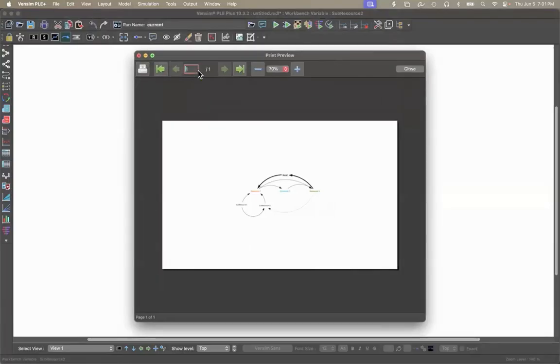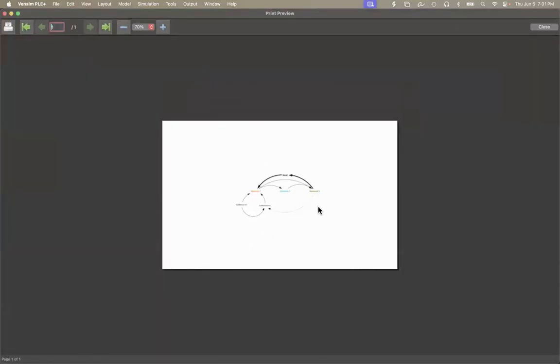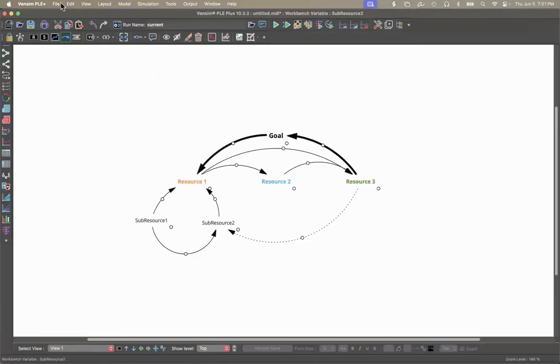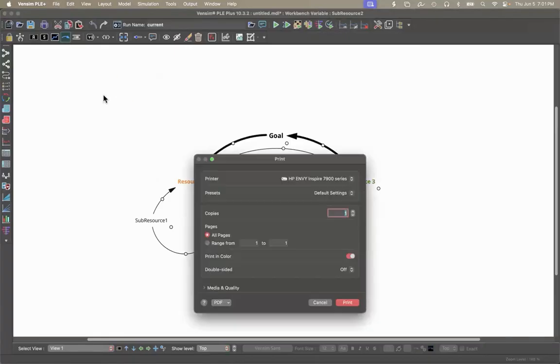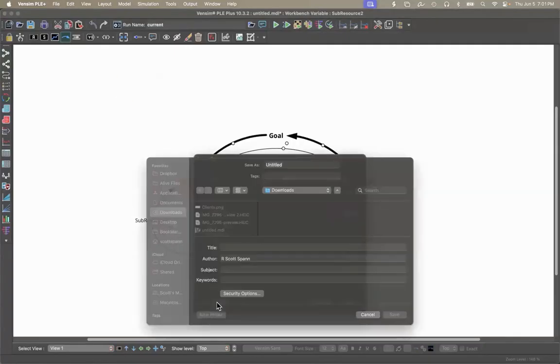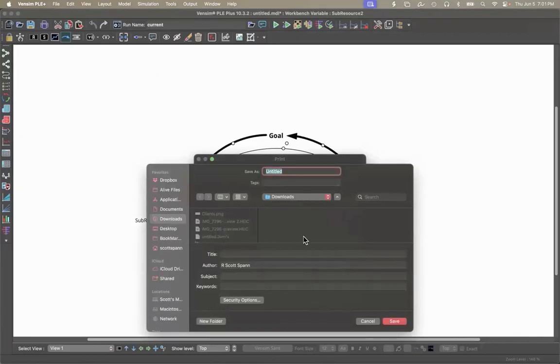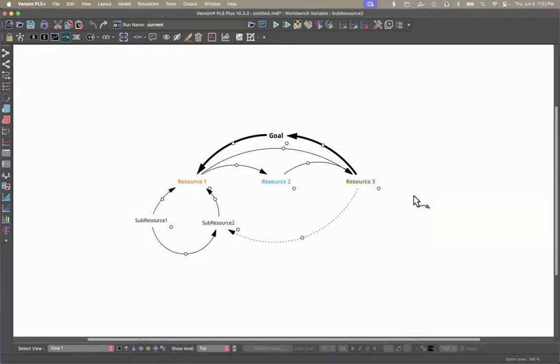I can make it large, and then I can see, okay, that's going to be okay. It's not going to hit any boundaries or anything. I can just hit the Escape key and that goes away. And then I go to print and I do it as a PDF. In this case, I'm going to put it in the download folder, just so I've got a handy place to put it, and call this Vensim tutorial and save that there.